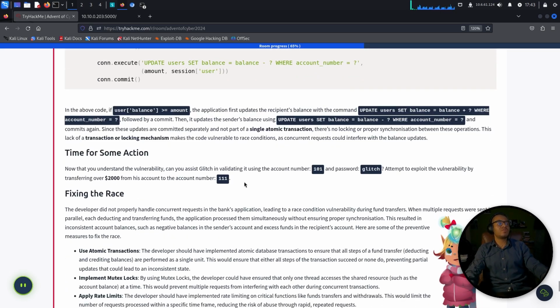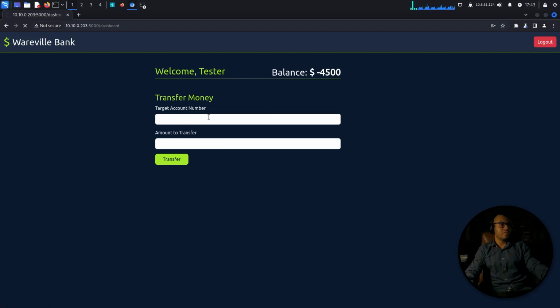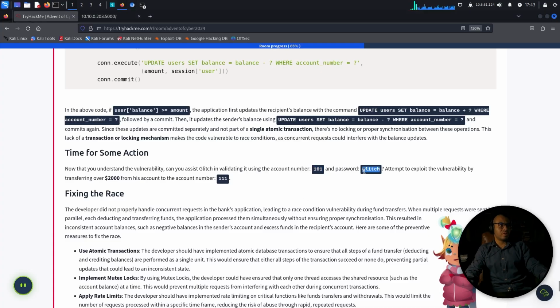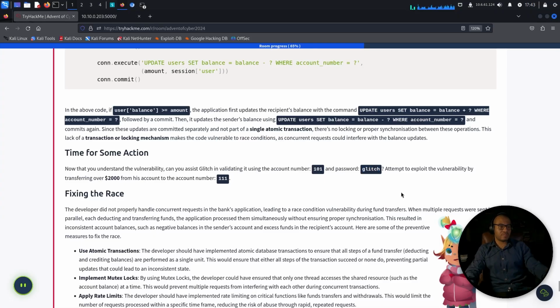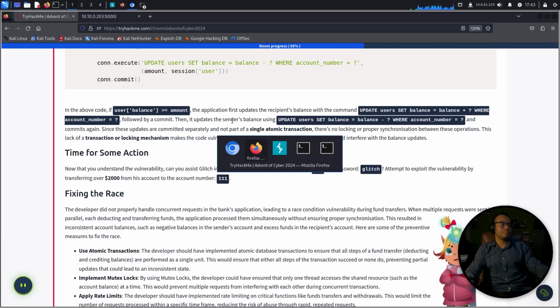Time for some action. So now that you understand the vulnerability, you can assist Glitch in validating it using the account number 101 and password glitch. Attempt to exploit the vulnerability by transferring over 2,000 from his account to the account number 111. Okay, yeah, sure, we can do that. So we're gonna log out. You're asking me to log in with this particular account number and the password is glitch. Now let's log in, and you're asking me to attempt to exploit the vulnerability, transferring over 2,000 from his account to the account number 111. Over 2,000, did you say? Okay.